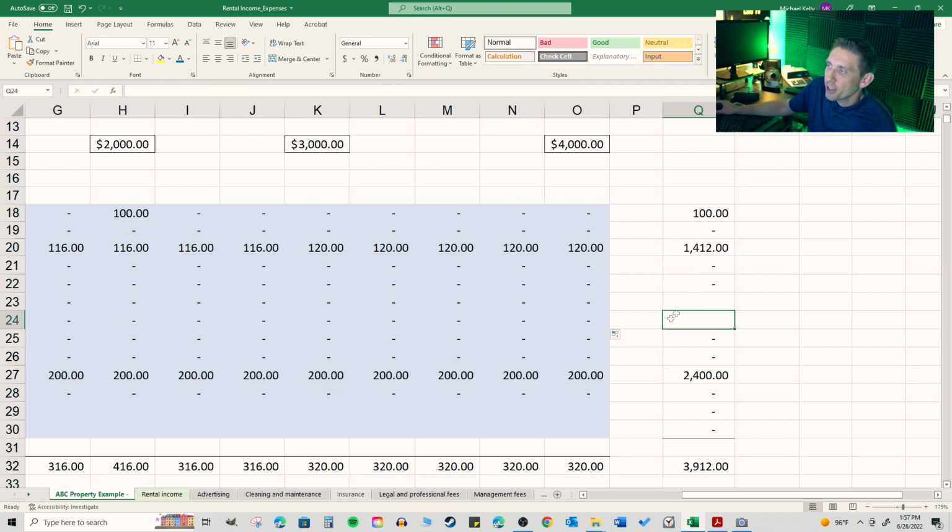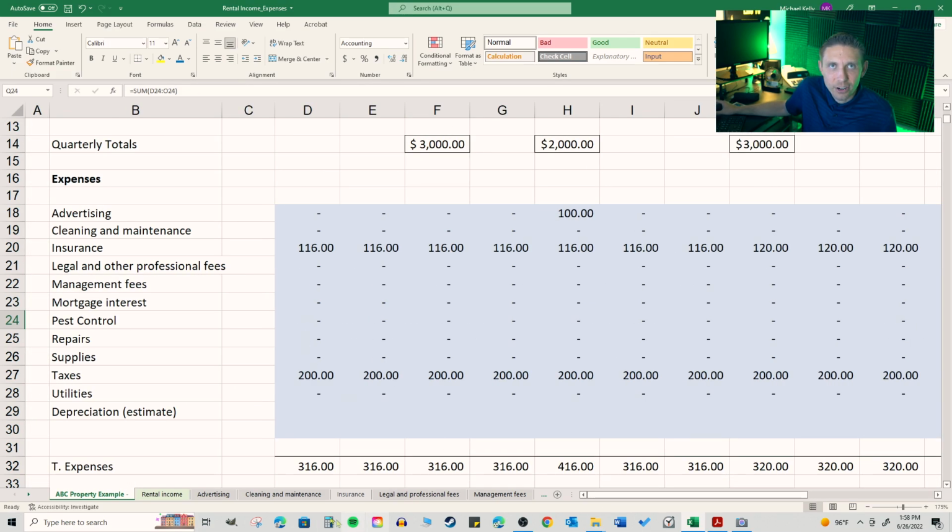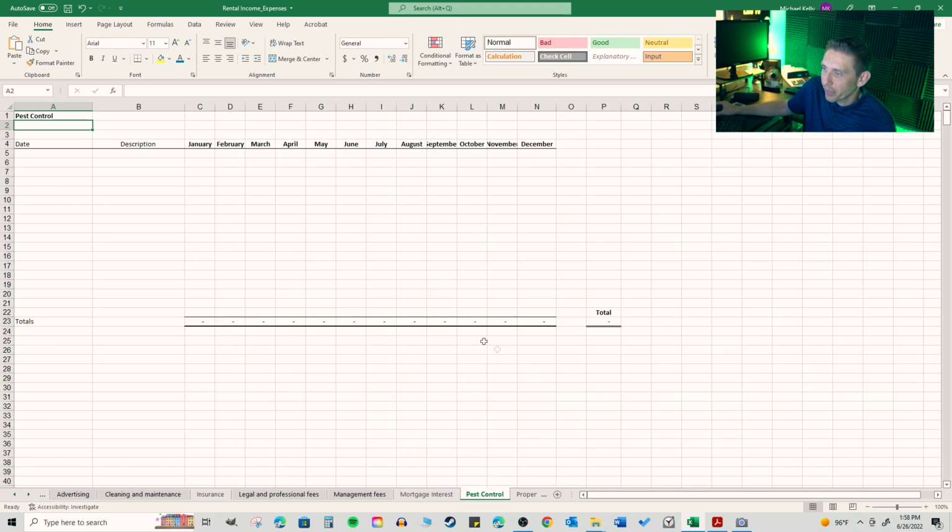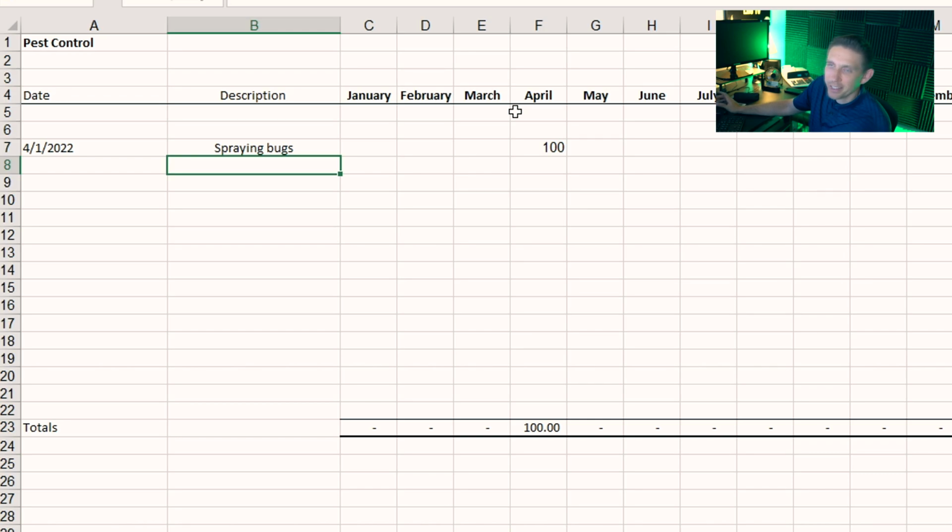Notice how there's a blank row in this column, it's not catching this data. So all we need to do is just drag this down. If you click on this cell and drag this down, it'll pick up the proper rows. So let's test it. Let's make sure we are seeing how this works. So go to pest control, and let's say you had pest control expenses in April. Let's say in April 2022, the pest control company came out and they charged you $100.